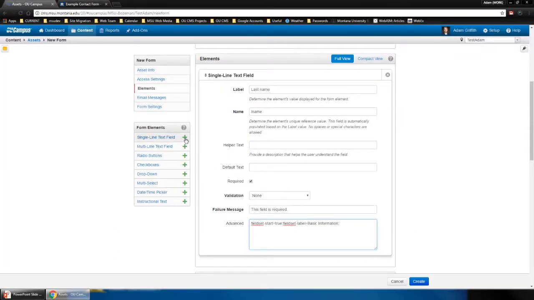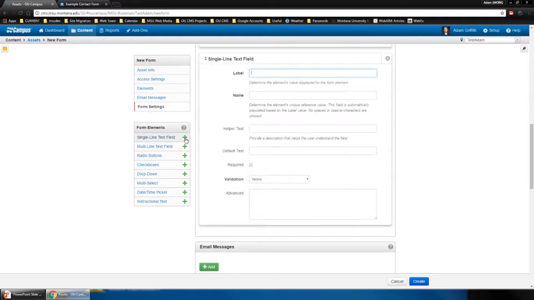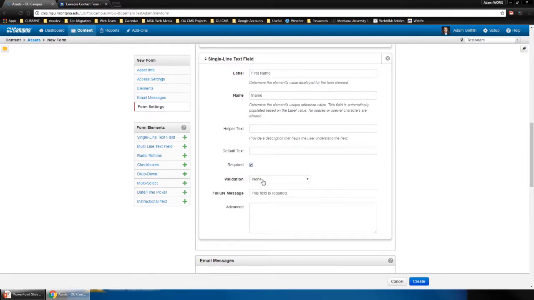Now we're on to the first name. I'm going to click the plus button, bring the first name up, first name. F name, I'm going to shorten this up. No helper text, no default text necessary. We are going to make this required. Don't need to customize that. I don't feel the need. No advanced options since the field set's already begun.